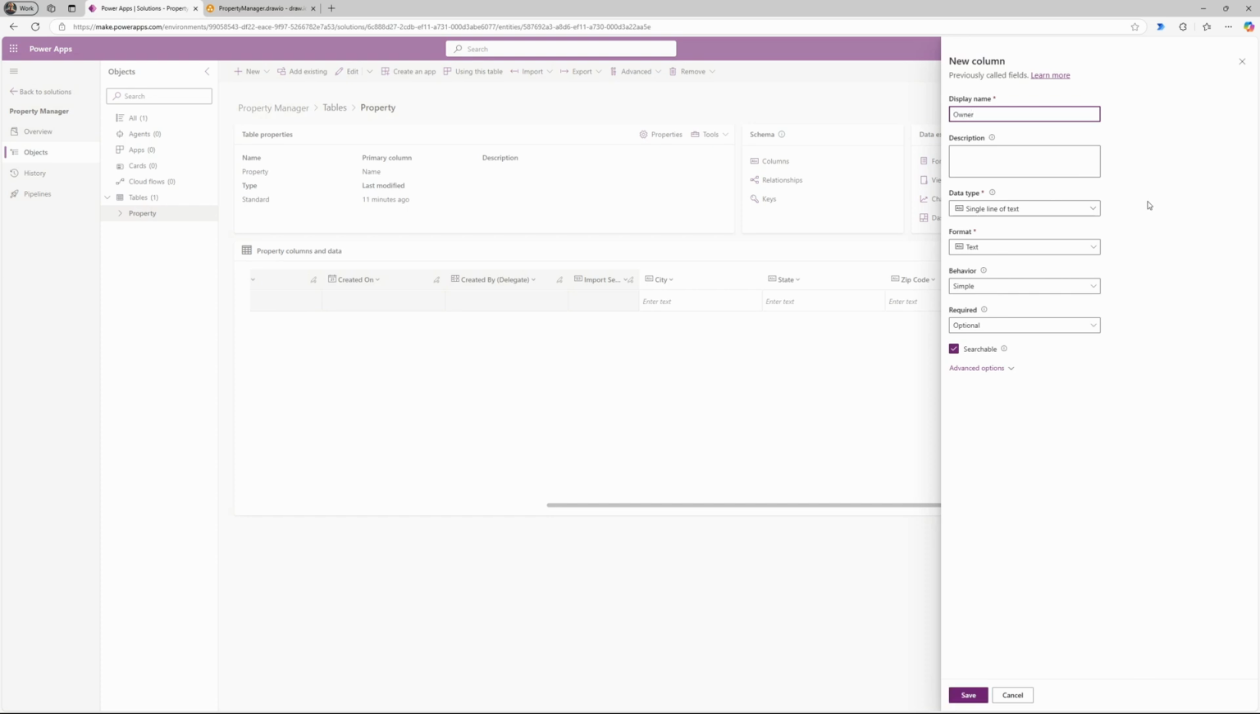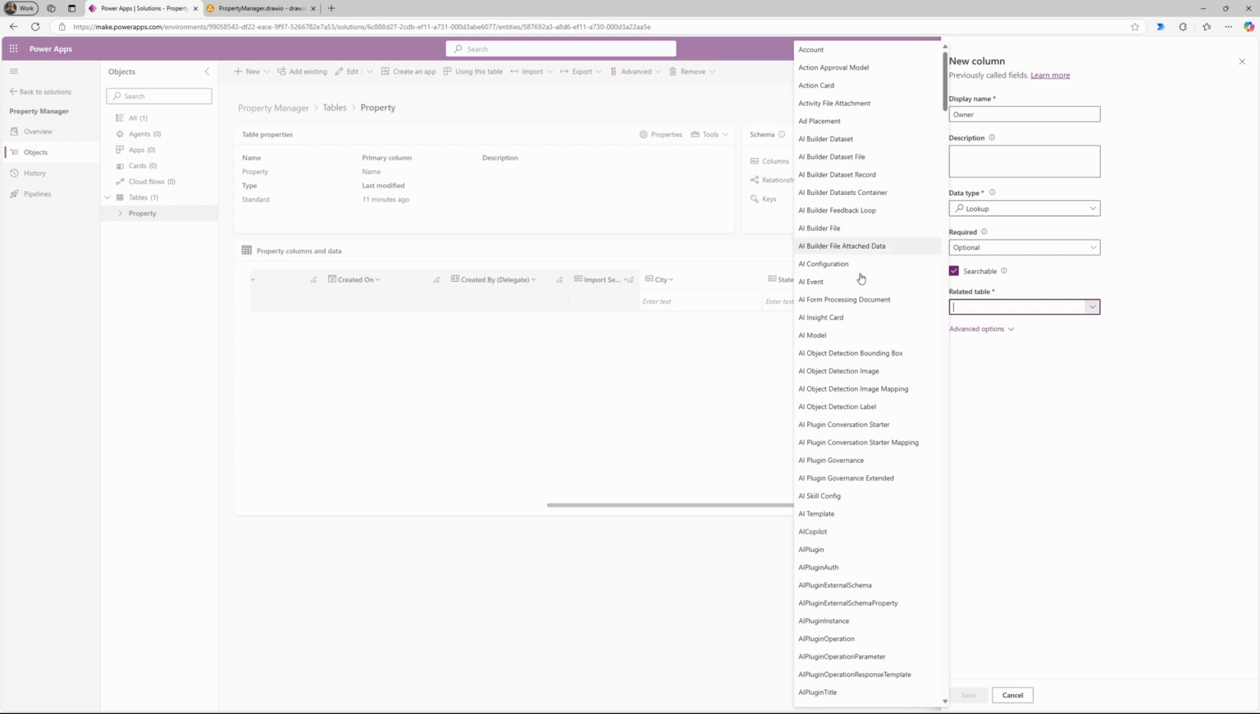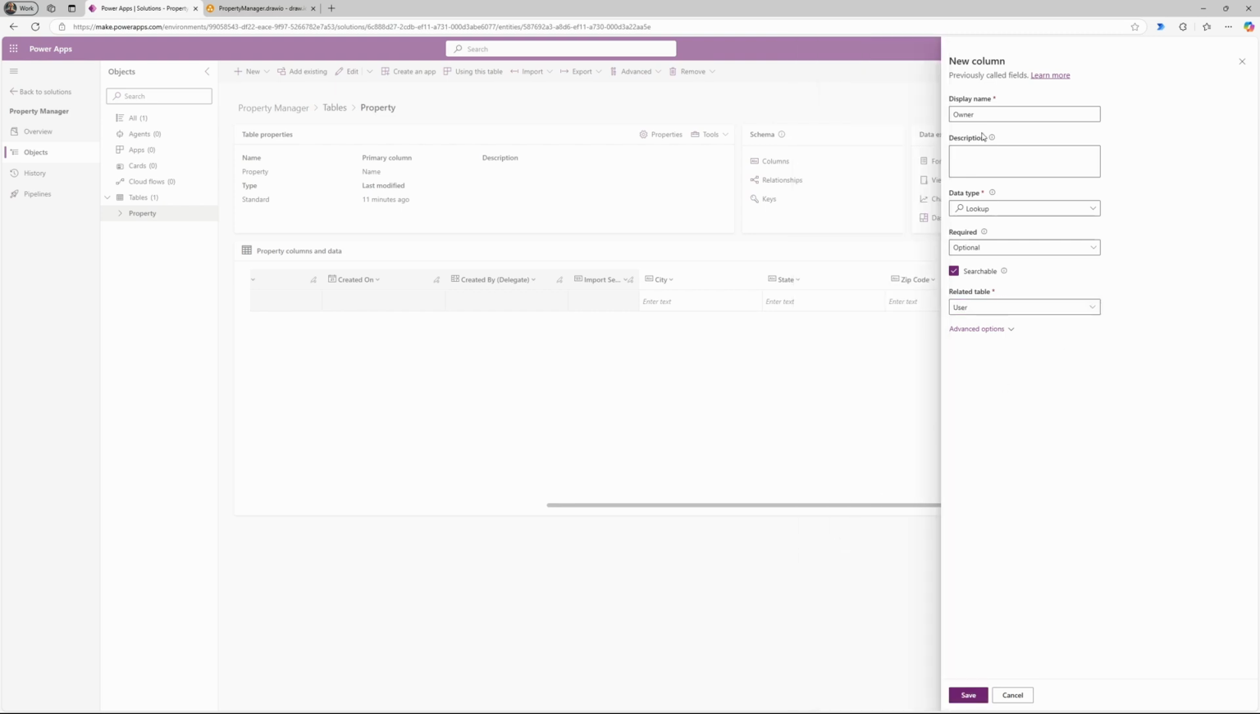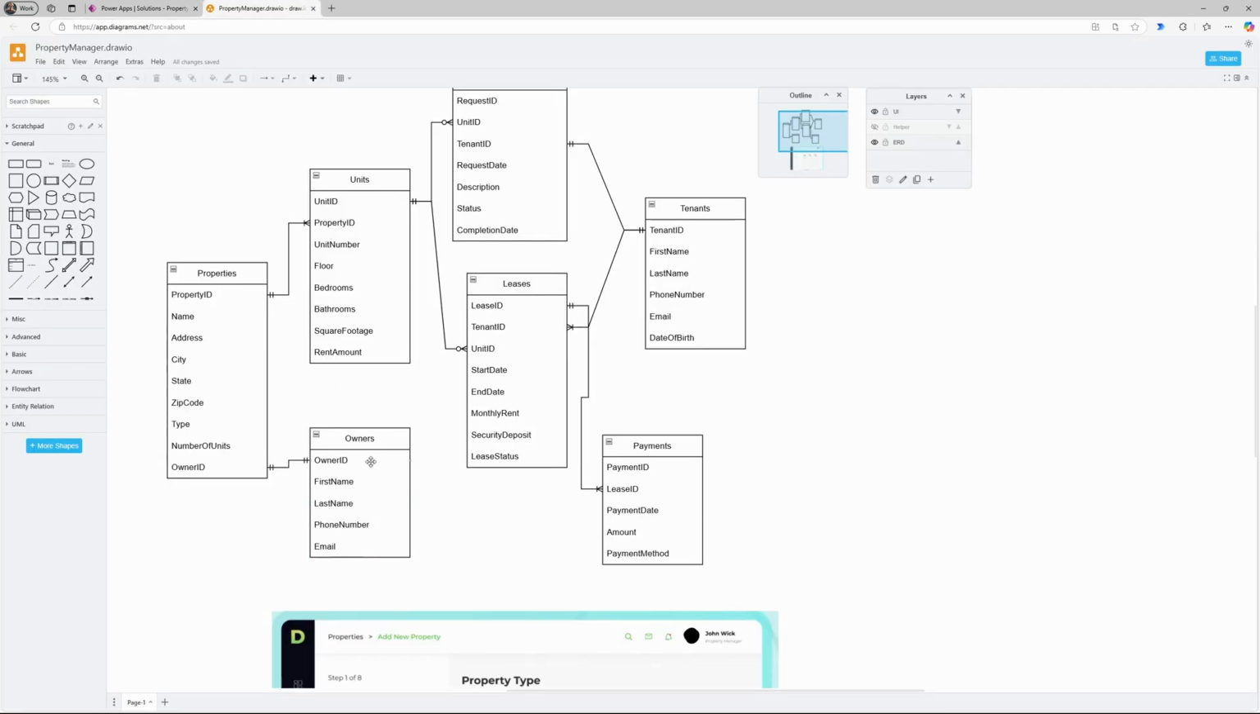So in our case, it's just the user table in Dataverse. There is this related table called user. If you scroll down, user. So we will have an owner, and that will be related to the user table. So we can choose an owner from the user table. We could also create a separate table called owners, but in this case, just for simplicity, I'll just create a link to the user table.